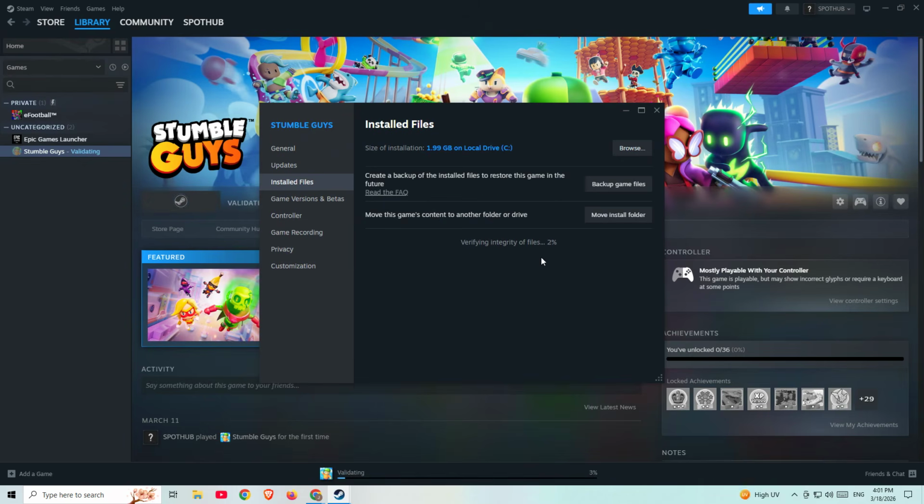Steam will now start scanning the game and comparing your installed files with the official versions on its servers. If anything is broken, missing, or corrupted, Steam will automatically download and replace those files for you. Depending on the size of the game, this may take a few minutes, so give it some time to finish. Once the verification is complete, Steam will show you the results.